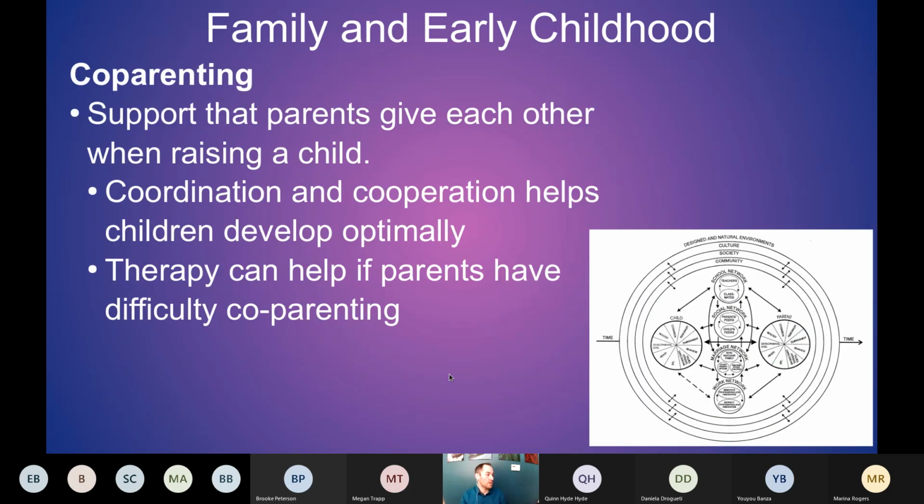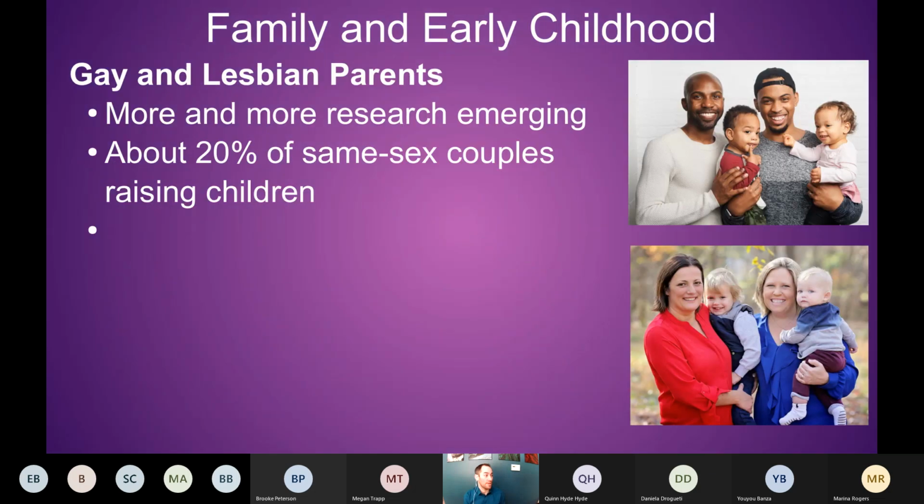All right, so co-parenting is when parents are giving each other support when raising a child. Oftentimes we talk about co-parenting in the sense of divorced parents, but co-parenting is also a relevant aspect of parents who aren't divorced as well. So coordinating and cooperating help children develop optimally. Getting different messages from different parents can be more difficult, especially in early childhood. So therapy can be helpful for the parents if they're having a hard time co-parenting and coming to decisions and cooperating and coordinating. Therapy can be good to help work on that.